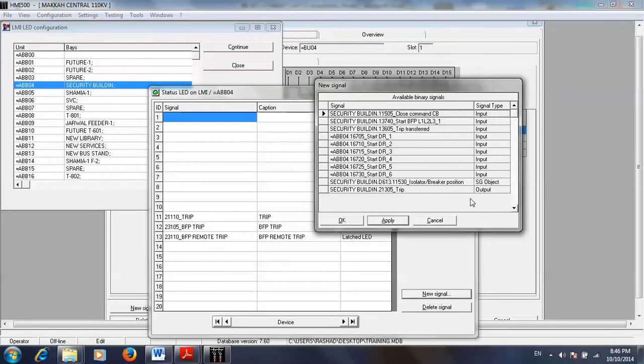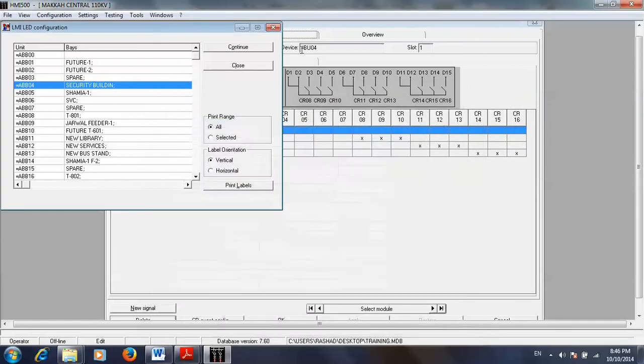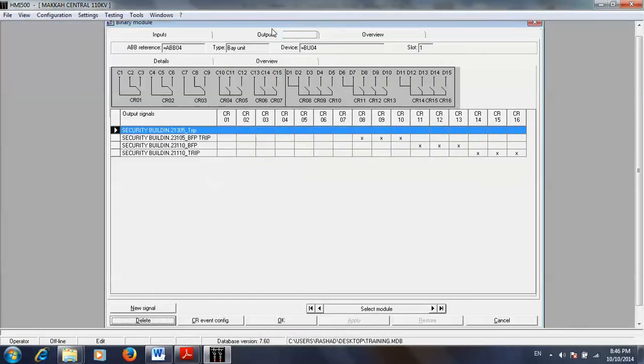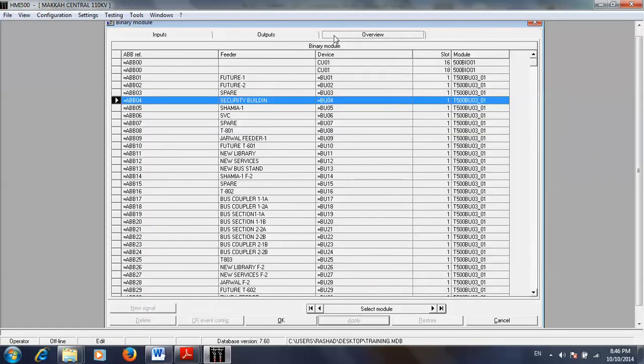So to put a signal on the LED, the signal must be included in the binary inputs or the binary outputs, even if you are not using it or not assigning it to an actual binary input or binary output. Now we know how to assign binary inputs and binary outputs for any bay unit or the central unit the same way, but the difference is to know which signal is available in the bay unit and which signal is available in the central unit.